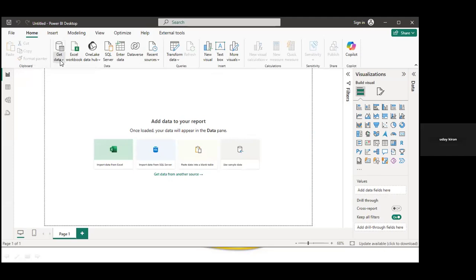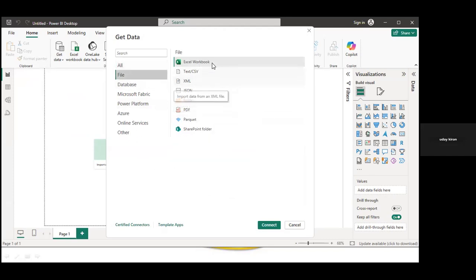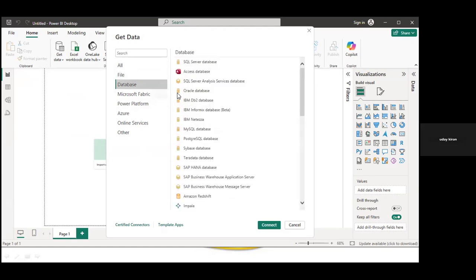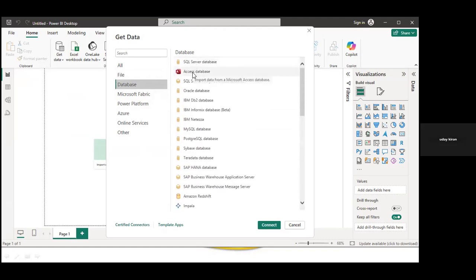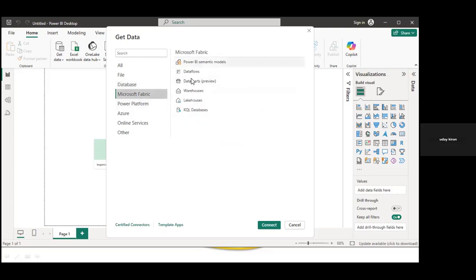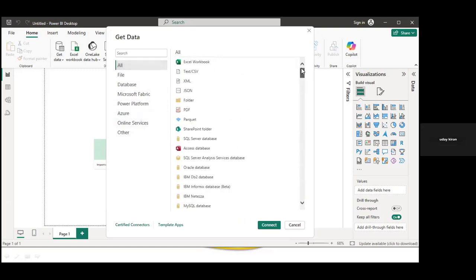So we have an option called get data. When you click on more, here we have different options. One is file. When you click on file, you will get all the options related to the file. Either it could be Excel, text, XML, JSON, PDF, Parquet file, SharePoint folder. When you go to databases, here you can see all the databases like SQL database, Access, Oracle, IBM, MySQL. If you go to Microsoft Fabric, you will get all the related Microsoft Fabric. So they have segregated these databases. When you click on all, you can see the list of all databases available.